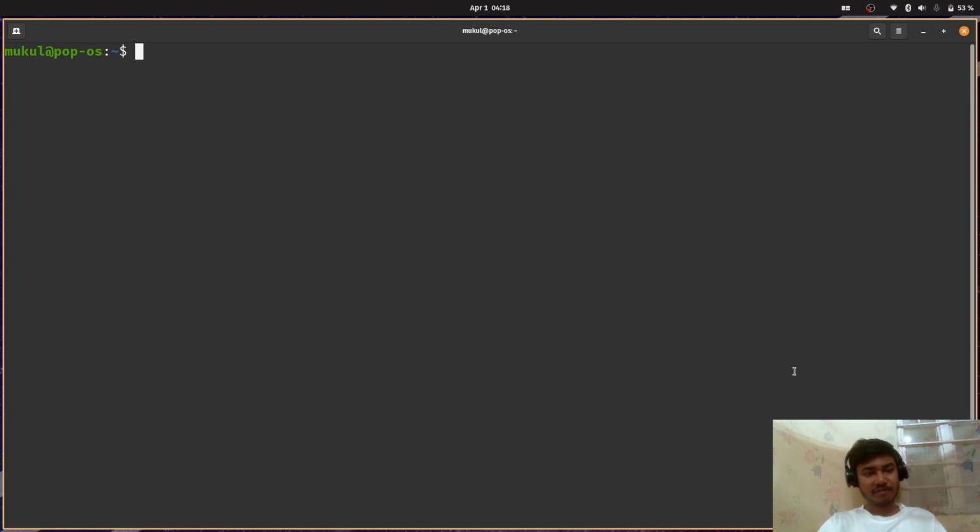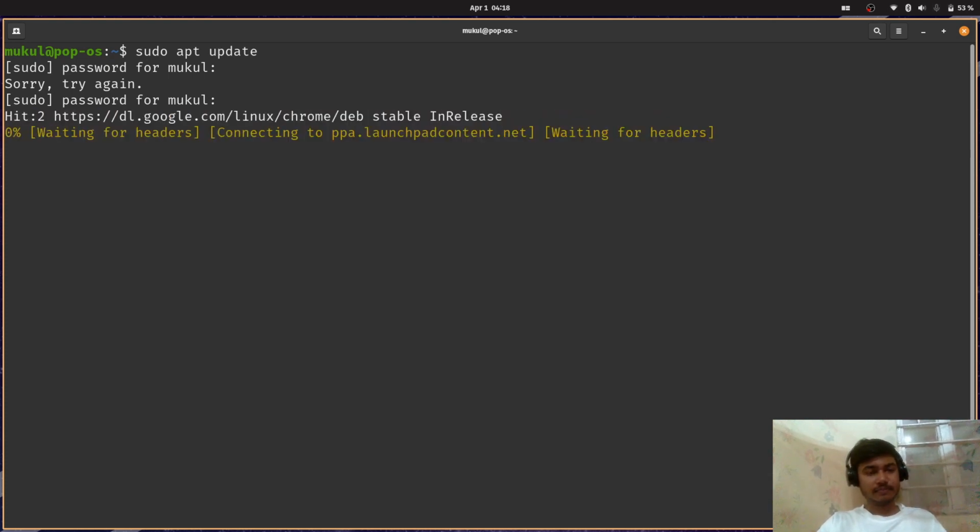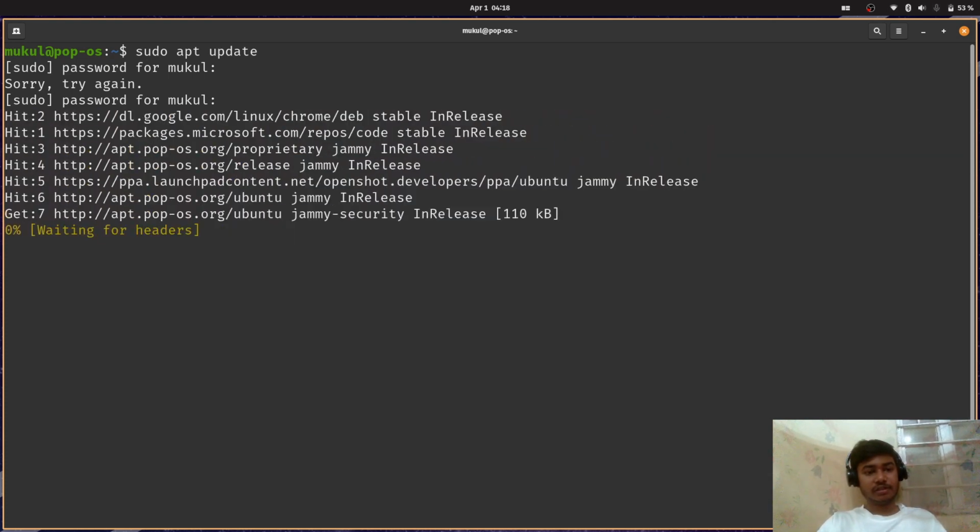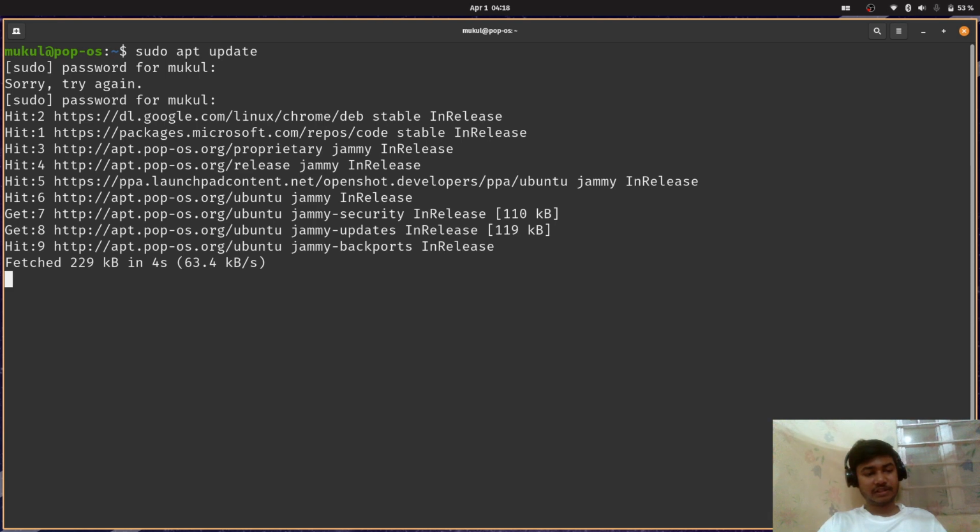So the first command we will see is how to update our system. The first command is sudo apt update. apt is the package manager of the Debian version of Linux, and sudo is the superuser privilege. So we have to give the password. So now, this is how we can update our software.